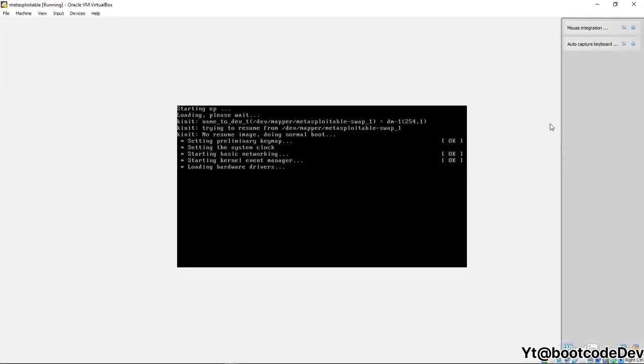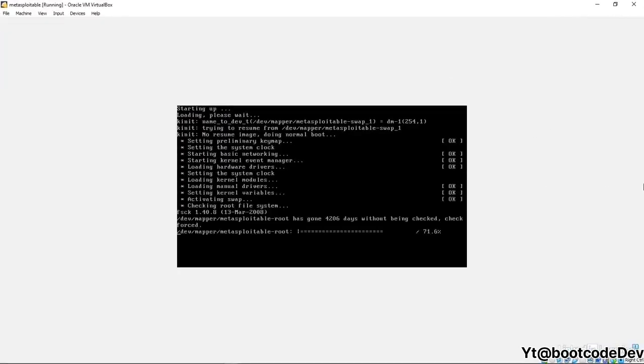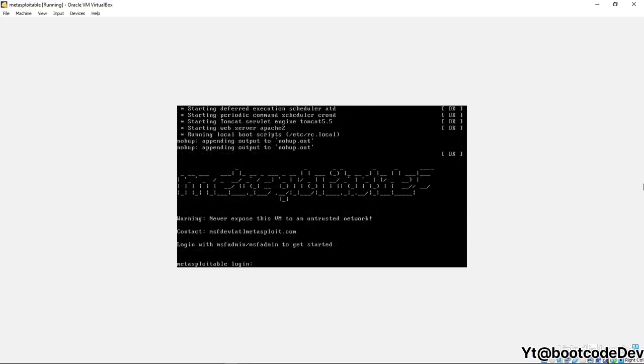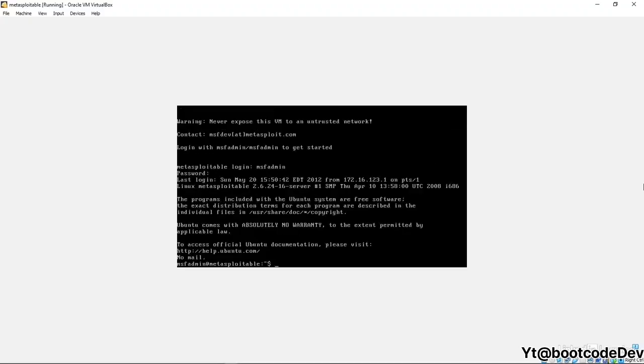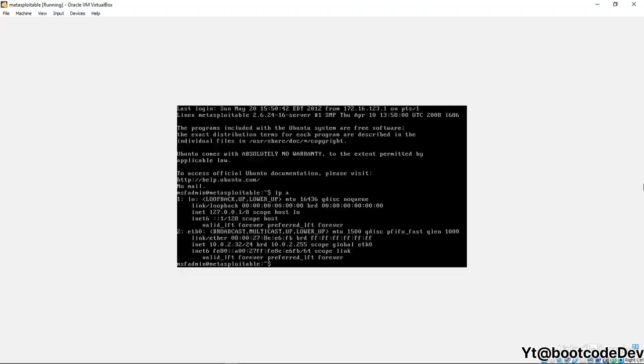We can select the virtual machine and we can log in with the username msfadmin and the password msfadmin. And here we have the command prompt. Before we leave, let's check the IP address. And we can see it's 10.0.2.32.